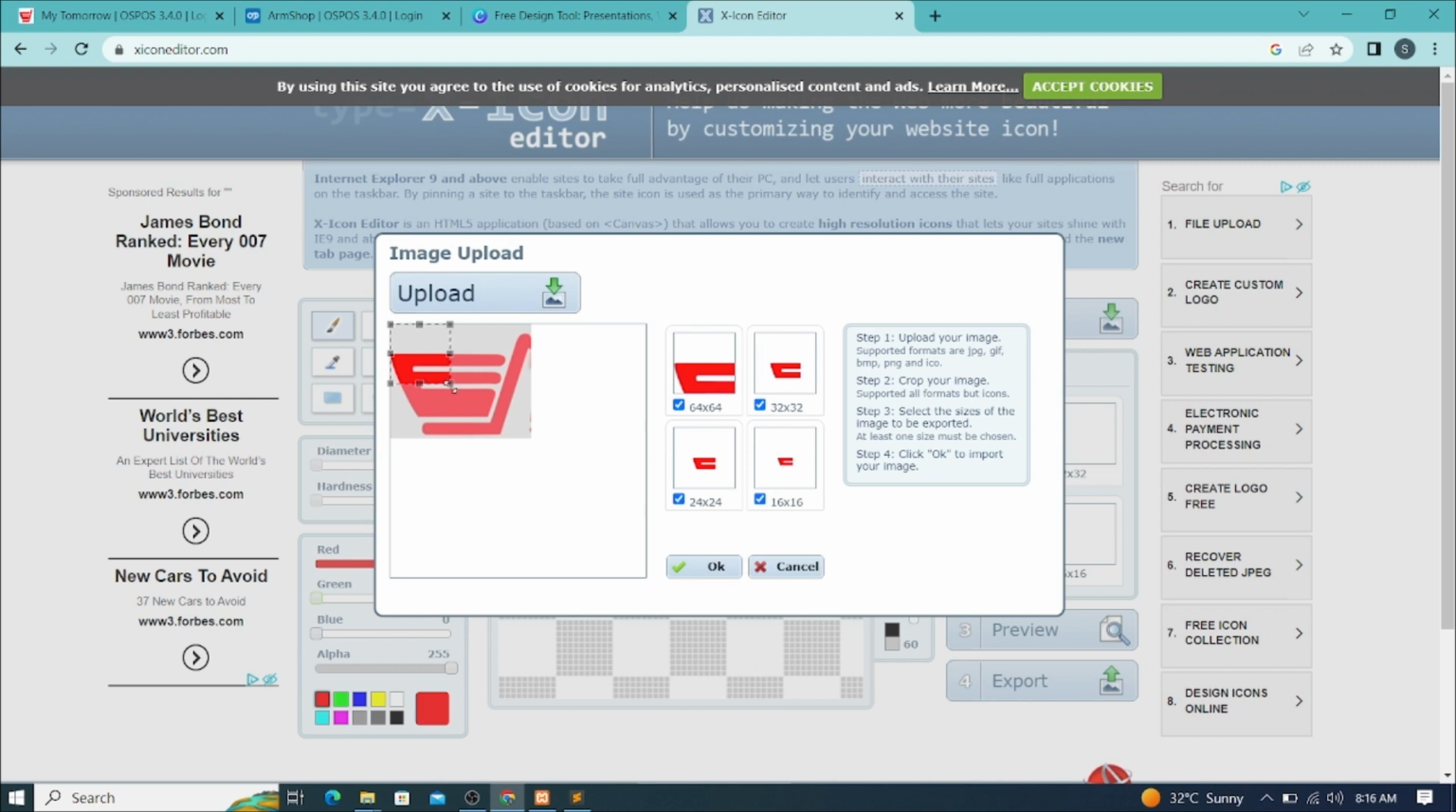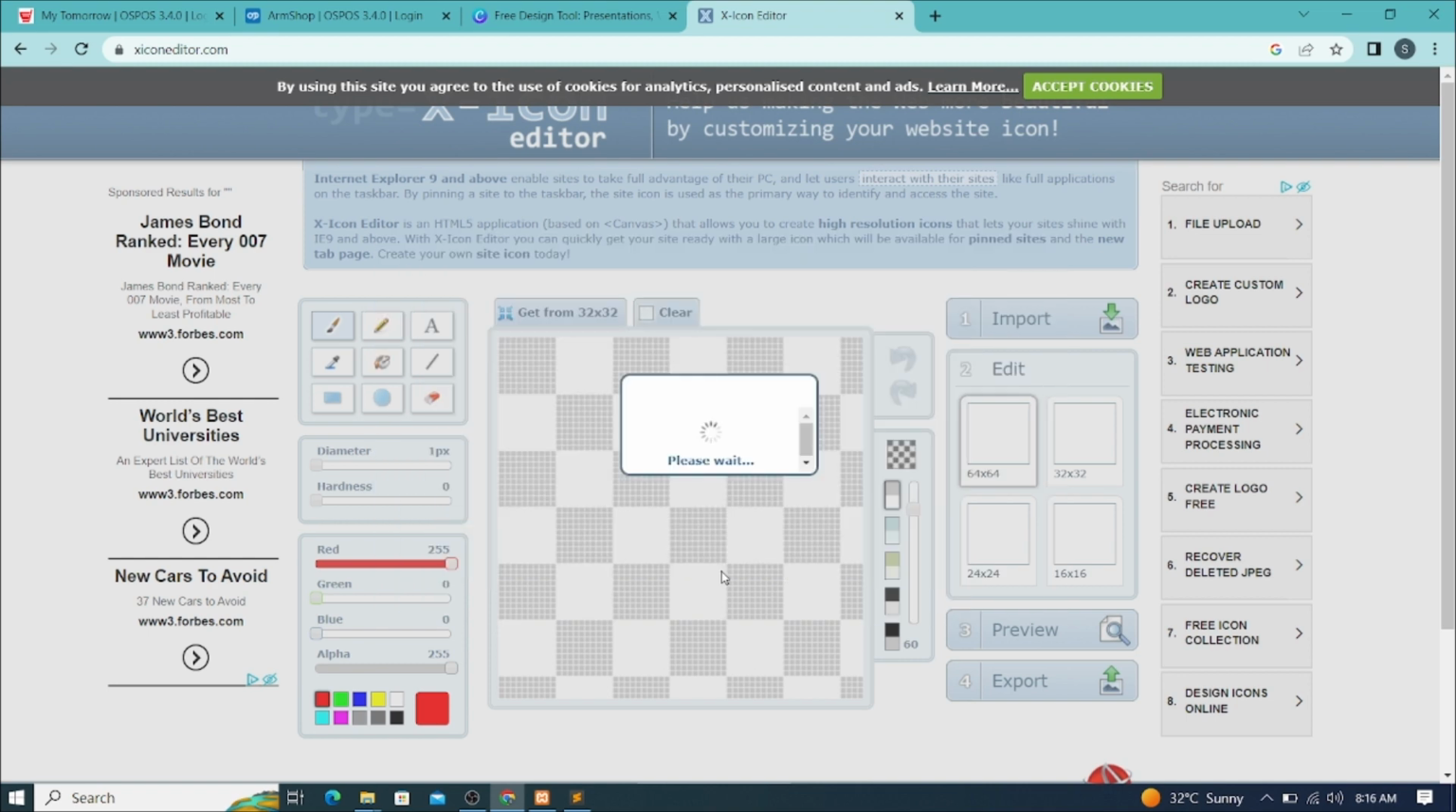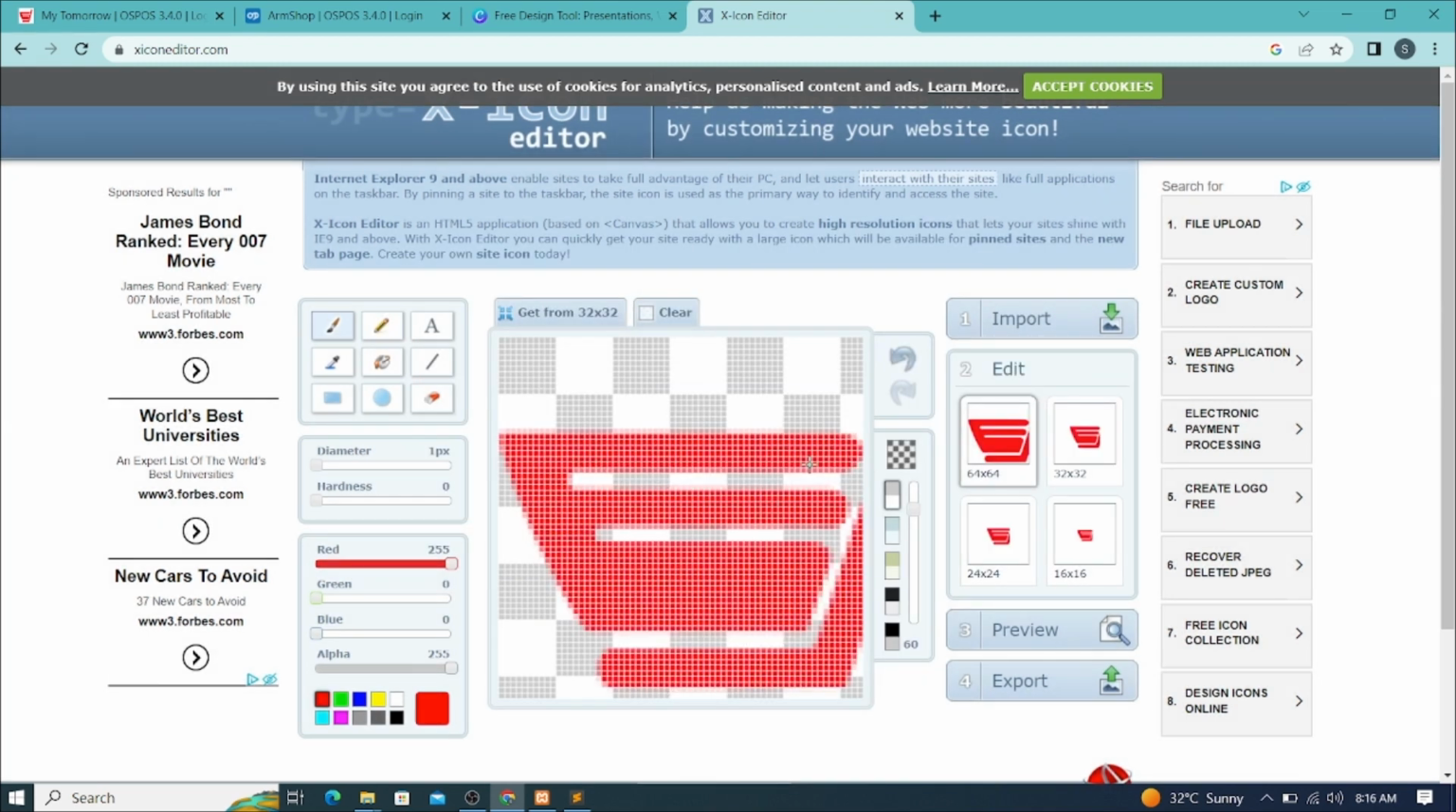I'll just expand it a little bit here. So I'll select the size that I want. The size that you want also matters. Let's say I want something just like this. You can select any icon, any size that fits. I'm okay with this size, so then I'll click on OK, and then it will just create it for me.